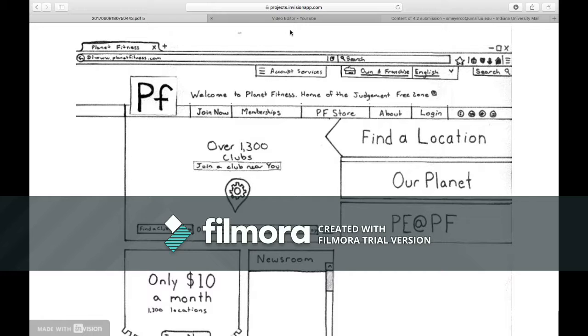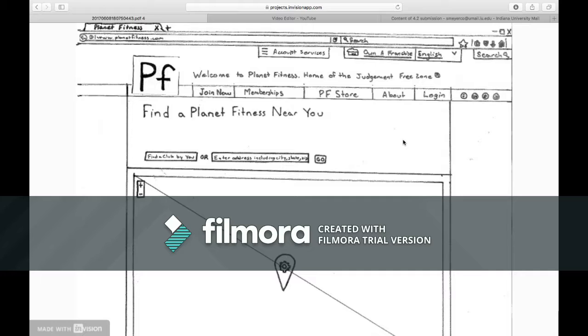I solved that problem by creating this into an actual hyperlink instead of just an arrow, making this entire picture a hyperlink to the Locations tab, or either clicking one of these to go to the Locations tab as well as Join Now. So when a user wants to find a location, it goes out automatically to this page.